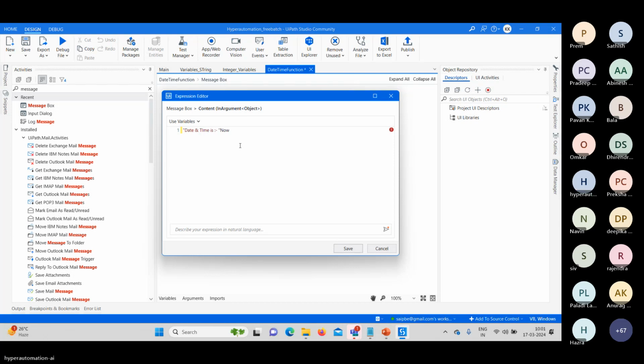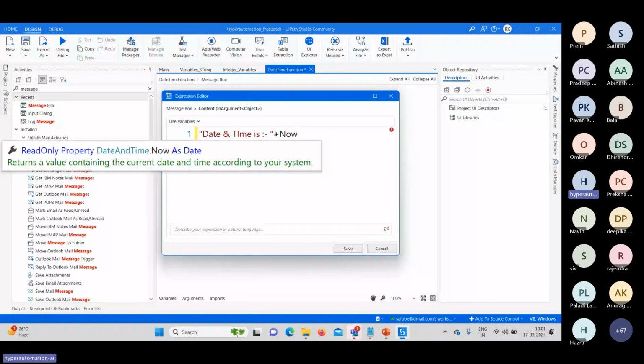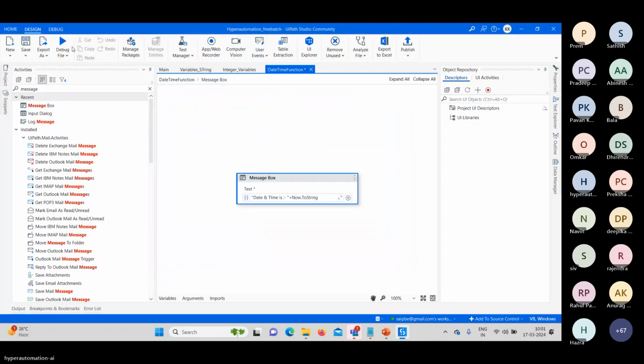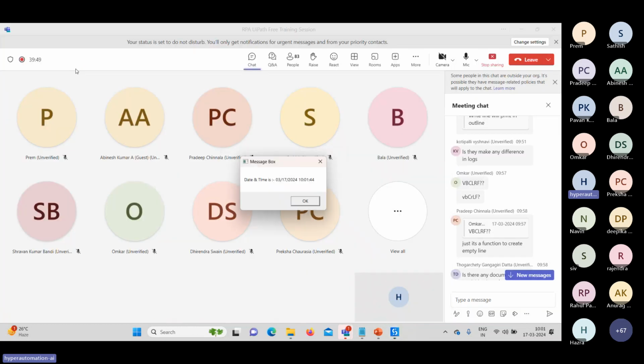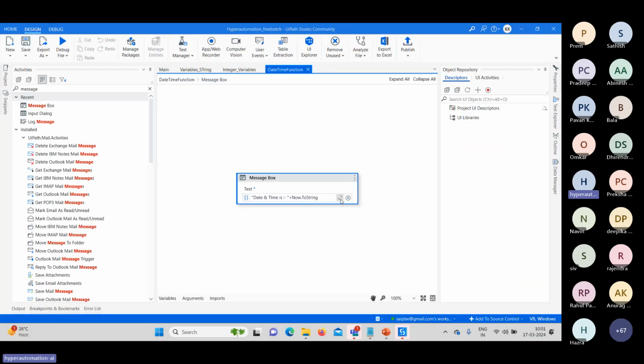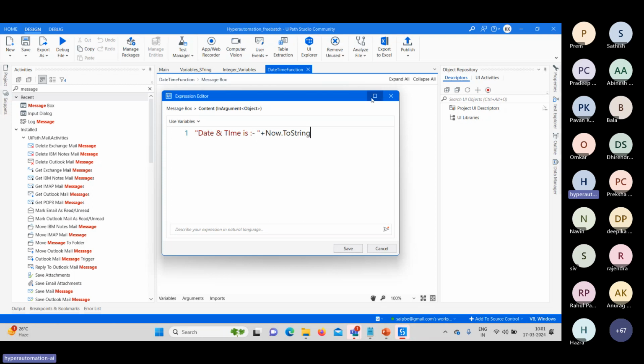is basically now. Since it's a date time function and the message is a string value, you cannot print those values directly, and it was saying the same thing. So you would just use the plus symbol and convert that to string. As simple as that. What it will print is the date 17-03-2024 with the timestamp of 10:01:44 seconds, right?